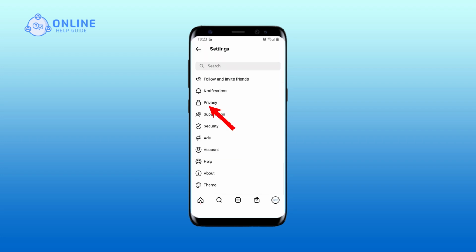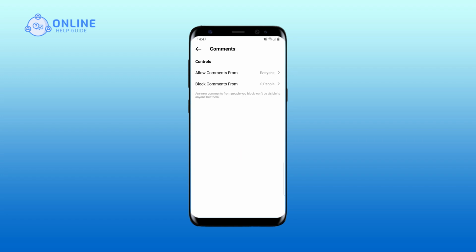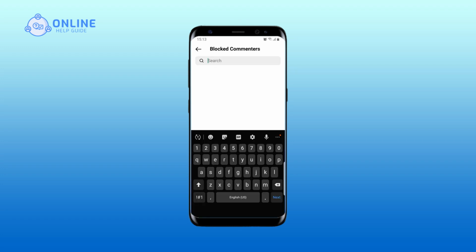Tap on privacy. Under the interactions, you will see the comments option. Tap on it. Now you will see the block comments from option. Tap on it. Then tap on the search bar and type the name of the user you want to block.